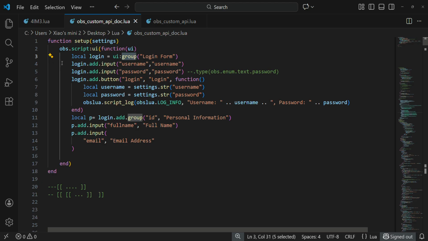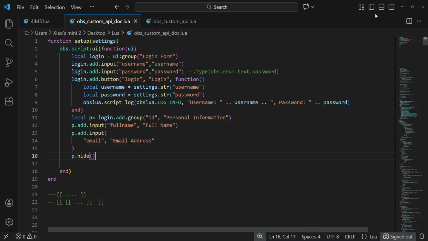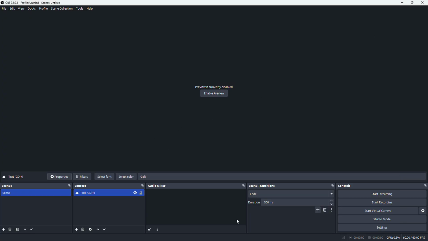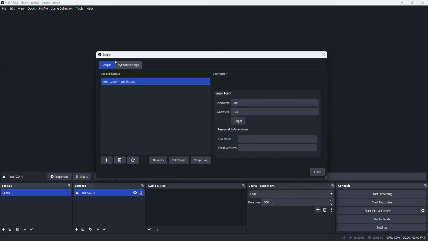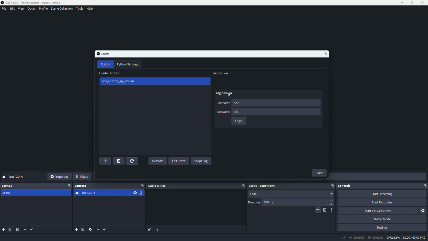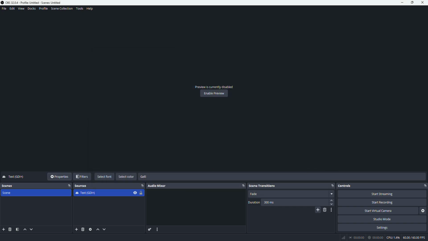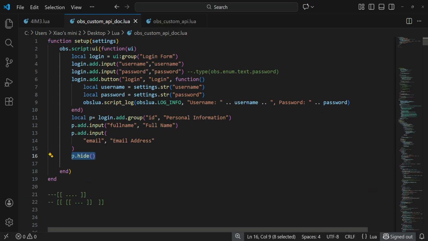The good reason why you should use a group is because, let's say I just wanted to hide the personal information, I just do that, and now if I go ahead and reload, whoops, I think I closed the script. So if I go ahead and reload, you would notice the login form is still visible, but the personal information is not visible. That's because I've hidden that object, and that's why this group widget is very useful because of things like that.